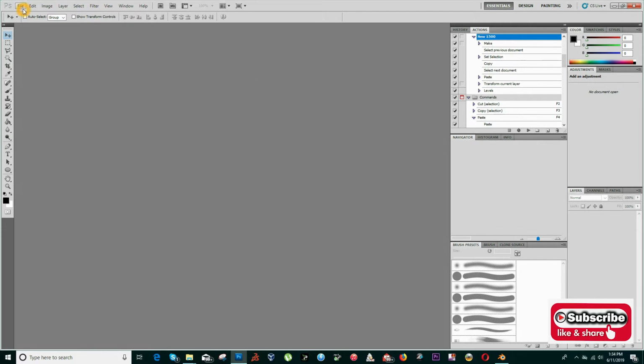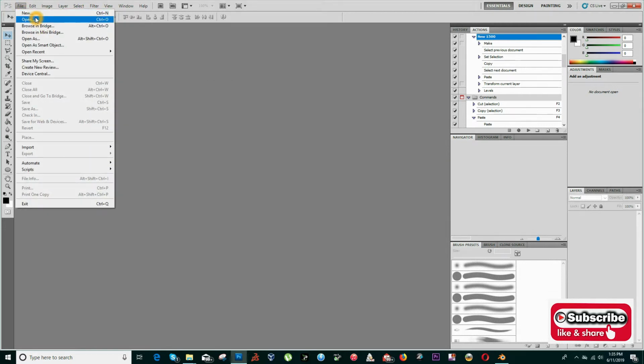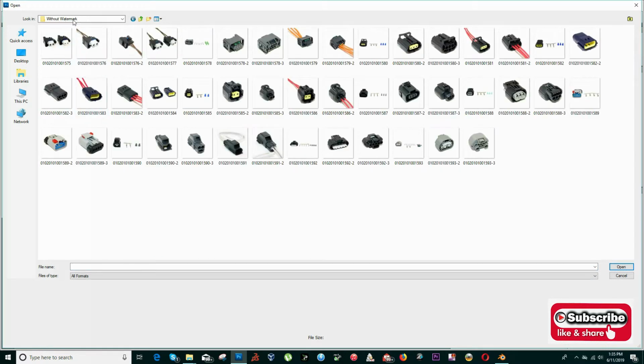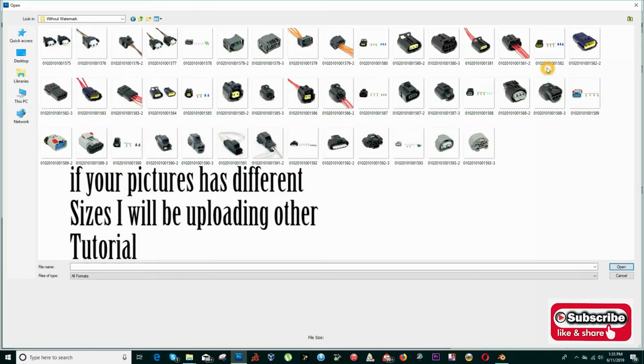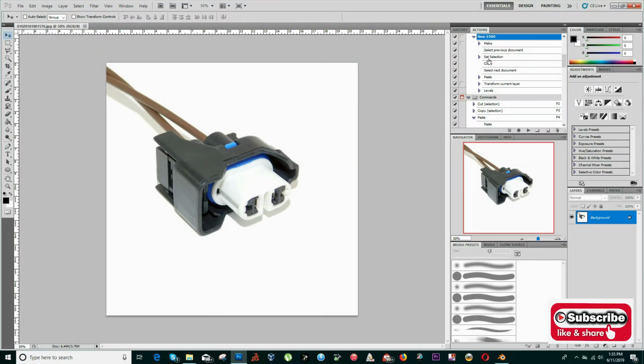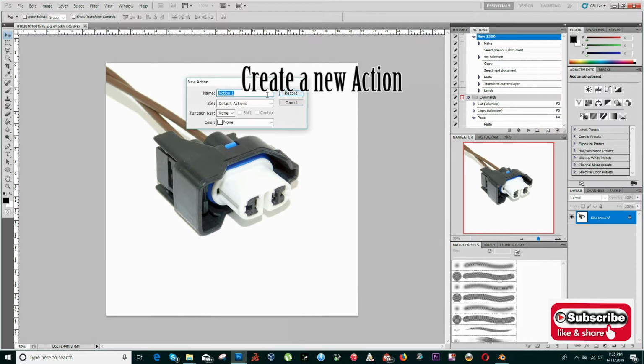Okay, so my first step will be to work with a random file. All my pictures I put in this folder, without watermark, and make sure if you're using this process that all your pictures have exactly the same size. So I will choose this one by default, and now I will click here on actions where it says create a new action. So I click here and I can put whatever name I want. I will put watermark tutorial. Okay, and I click on record.